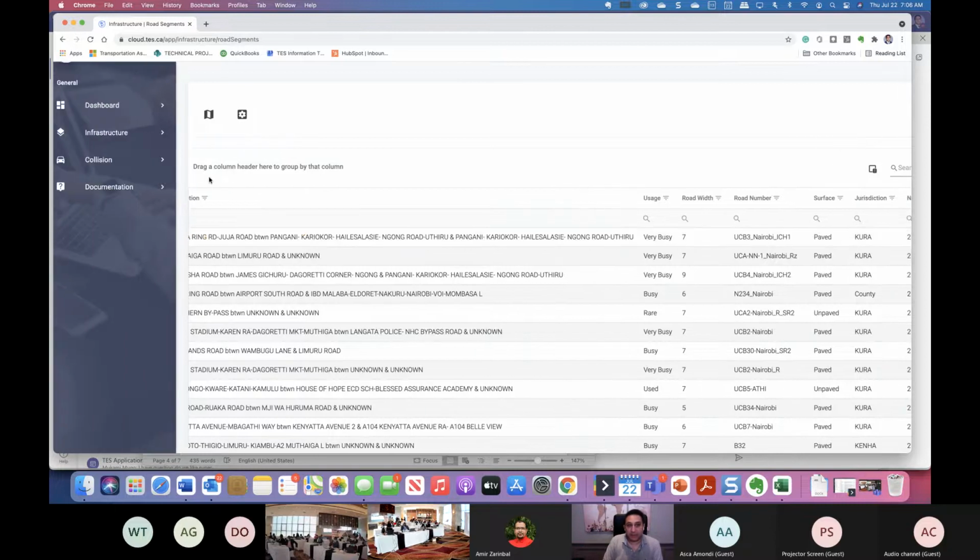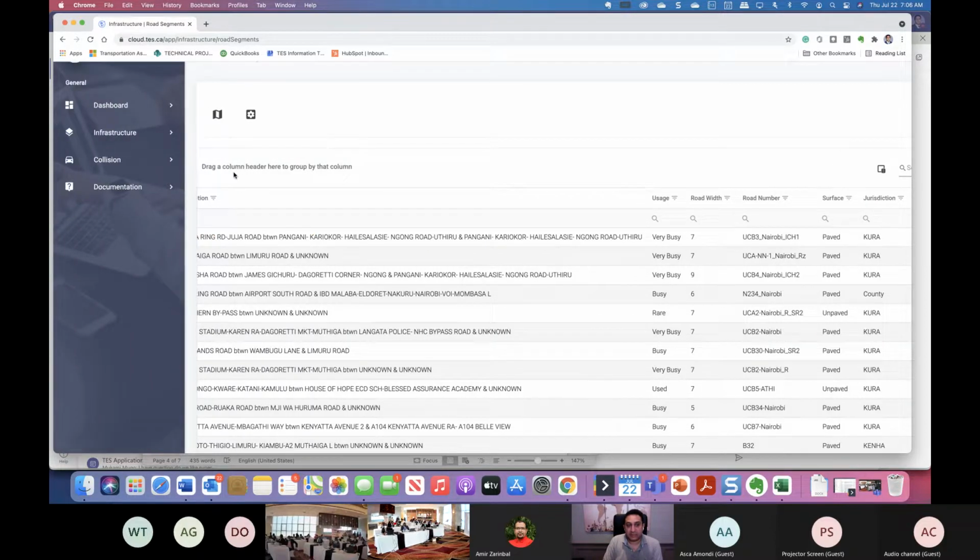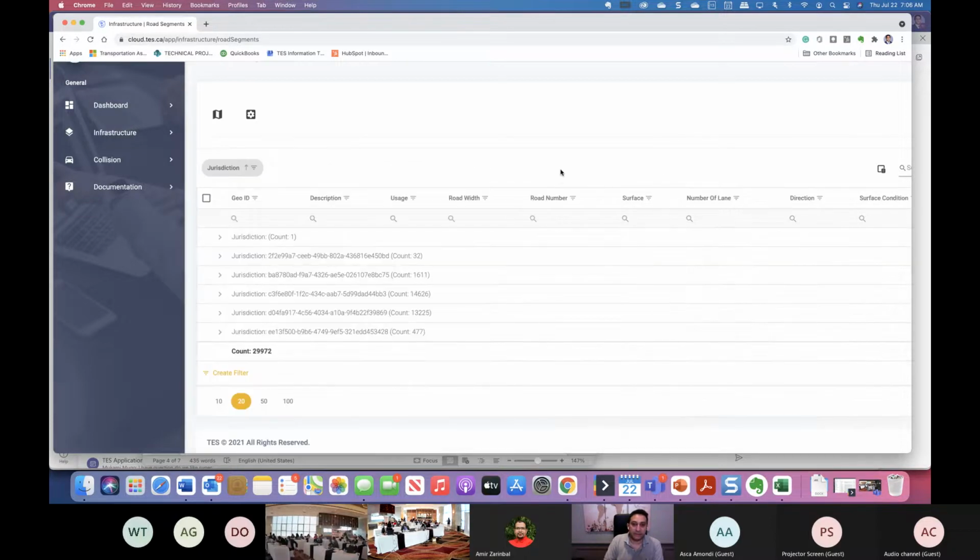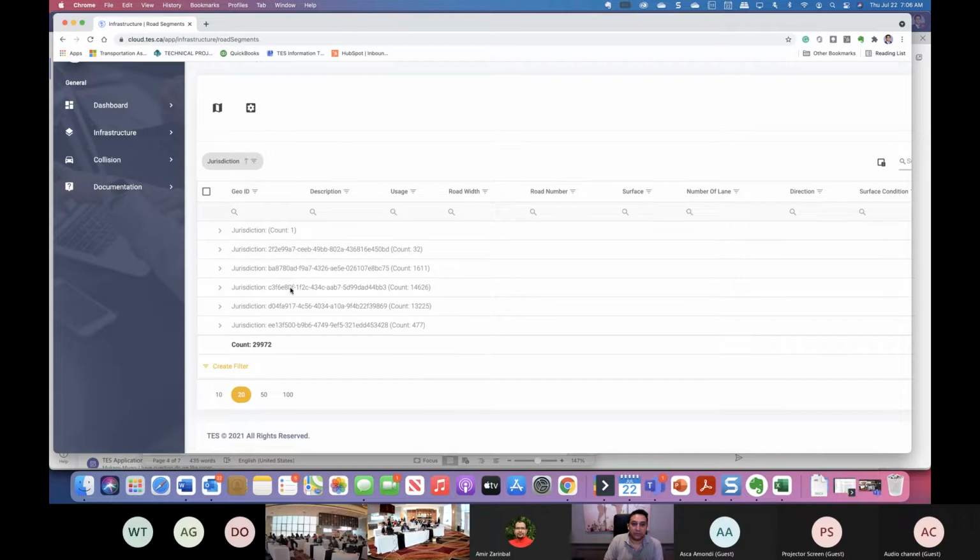It's just a matter, you see an area up here on the screen that says drag a column header here to group by that column. So I take this jurisdiction and take it to that area. And if you do that, you see that they are grouped by that column. I see that there is an error. It doesn't show the exact name, but maybe Amir can help me with that.